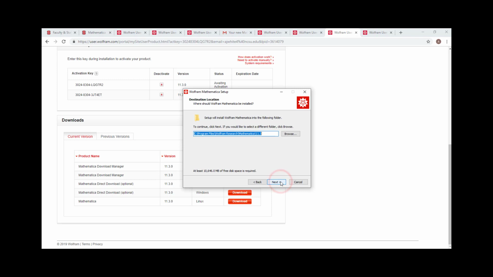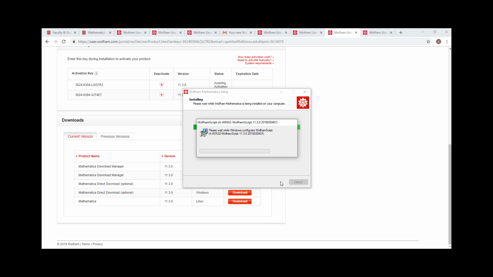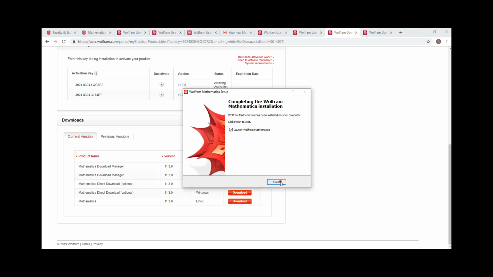Click Next. Leave the default folder, then click Next. Leave the default selections, then click Next. Leave the name, then click Next. Click Install. Click Finish.